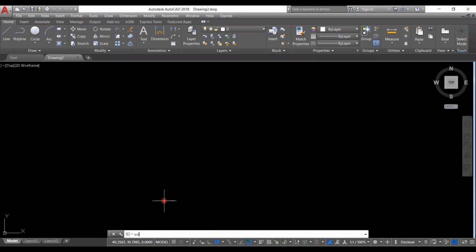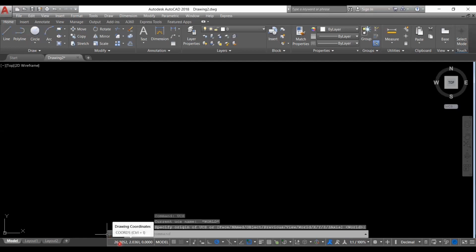So just type UCS. Now you can see the instructions on the command line. Default is the world, so I will keep it as it is. Just press enter. This is the cursor. If you move it, the coordinates of the position can be seen here according to the origin.